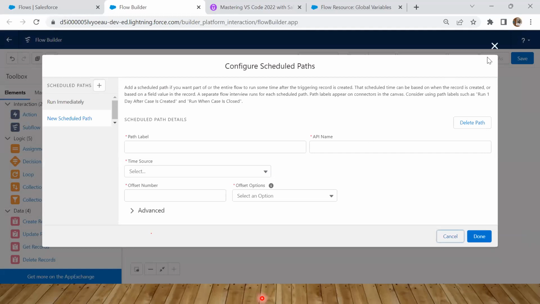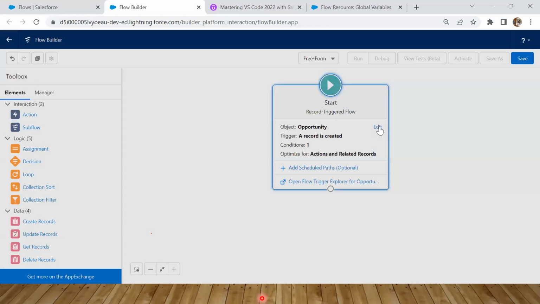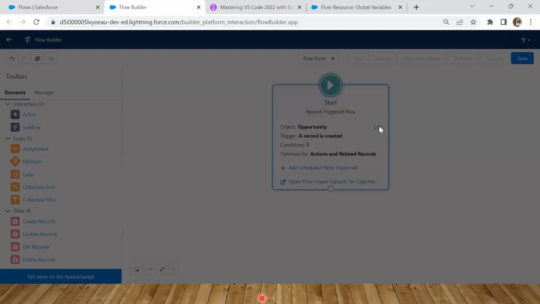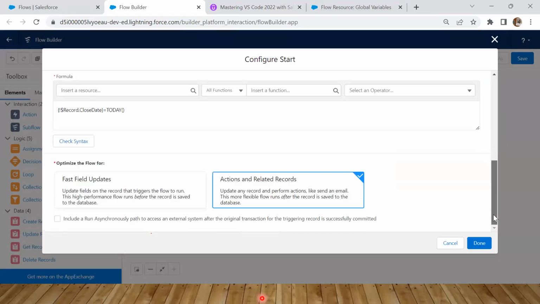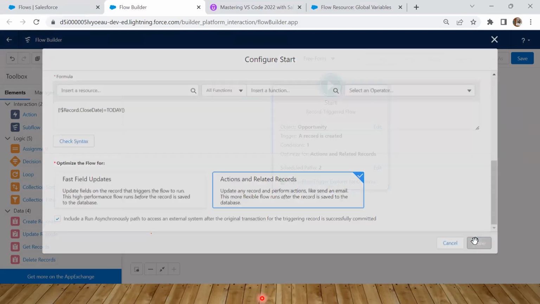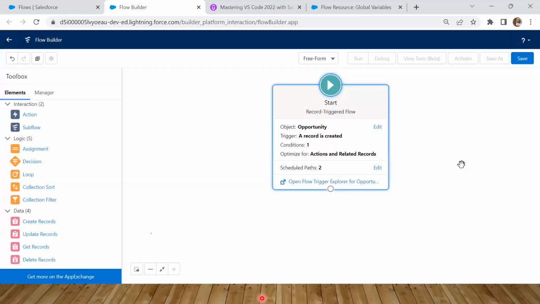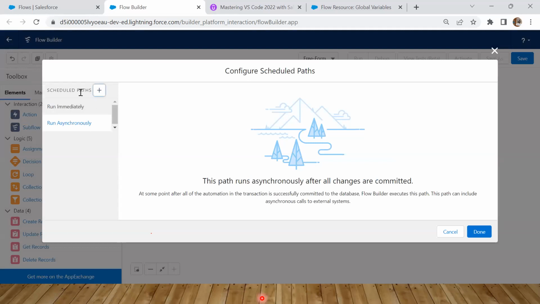And if you want to use the asynchronous path, then you need to select another option, which is called "Include a Run Asynchronously path to access an external system after the original transaction for the triggering record is successfully committed." You need to select this, and only then will that option be available. If you see here, it is now showing schedule paths 2. And if you click on edit, here you are getting 2 options.